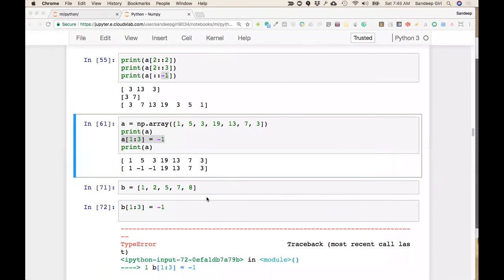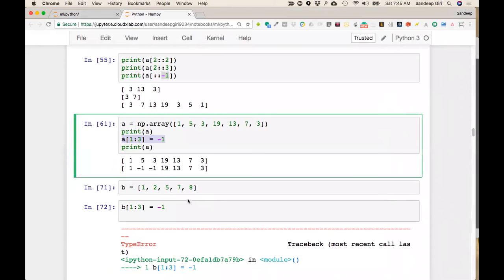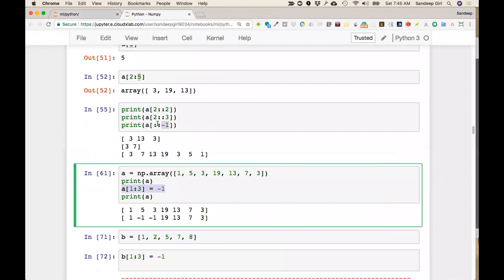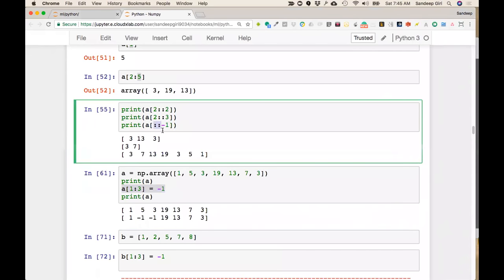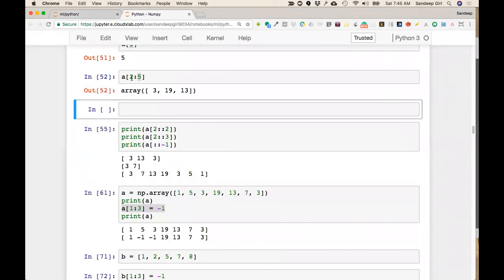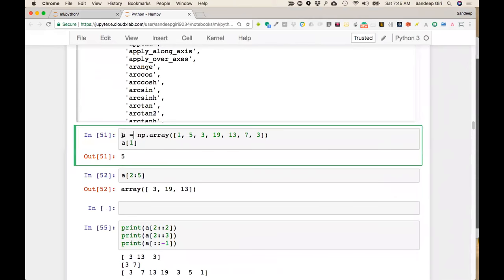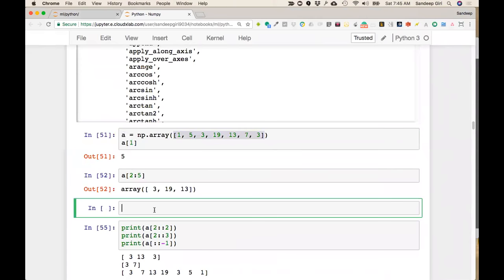Okay. A question is, what does this mean? Okay, so I'll show you what it means. So we created an array A having these elements. This is a single dimension array. So what we can do is we can take a look at what is inside A.